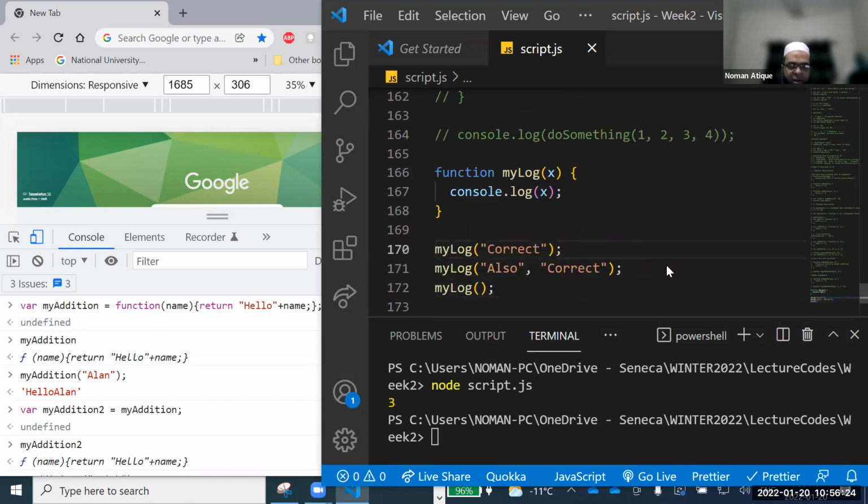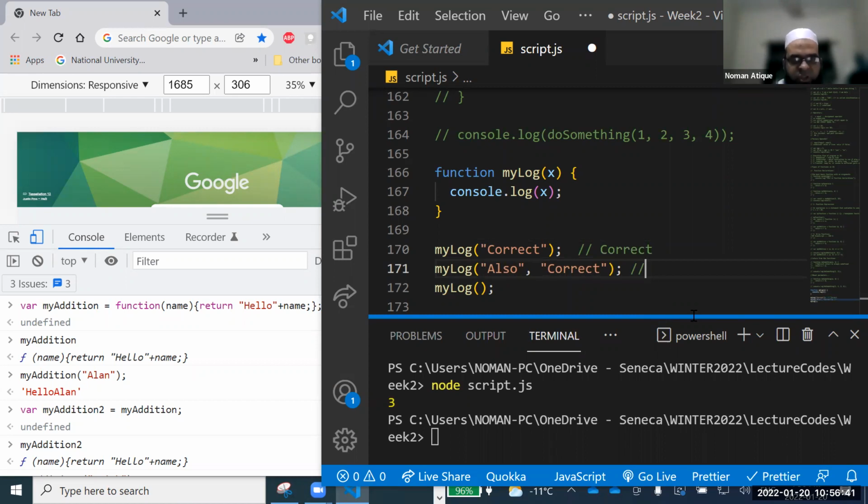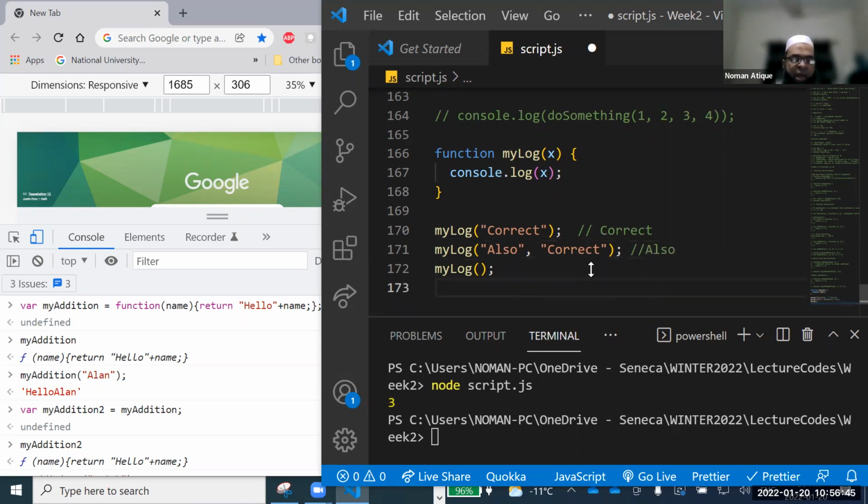What will be the output of this statement? I am passing one parameter and it is accepting one parameter, so "correct" will be the output in our result. We'll see the result shortly. And how about this one? Also correct. What will be the output over here? It will just give "also" as the output. And what will be the output over here? We have talked about that one.